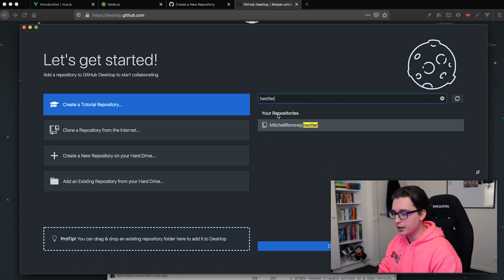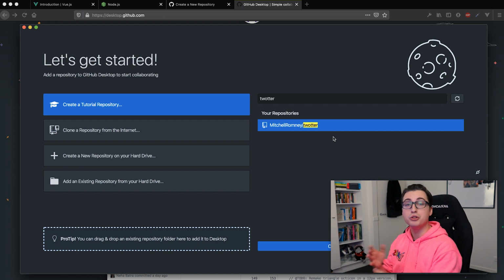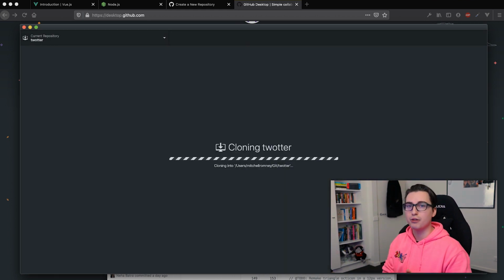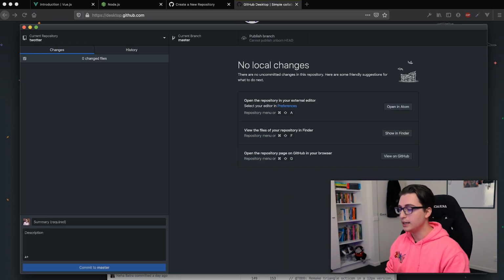We're gonna search for Twitter, and you search for whatever you named your repository when you created it just before, and we're gonna clone it. Cloning it is just downloading that repository to your computer. And sorry, as I did that very quickly, there is a destination folder for that repository. Make a little bit of note of that because you're going to need to know where that is for us to make changes later on.